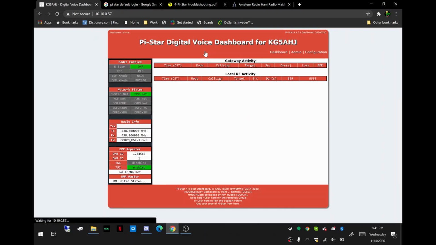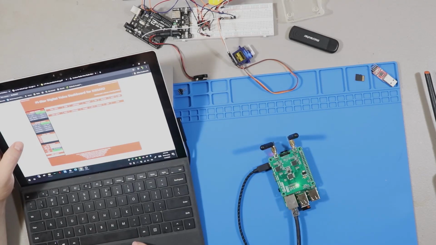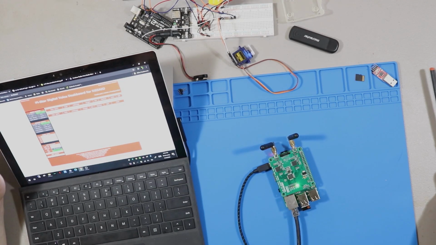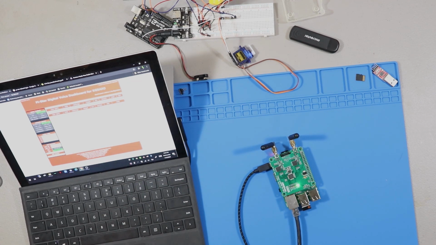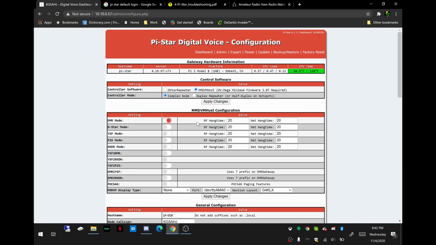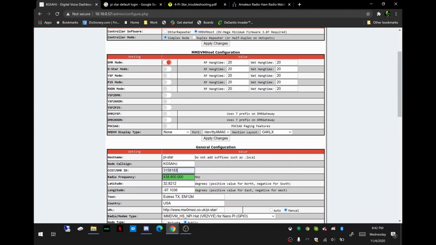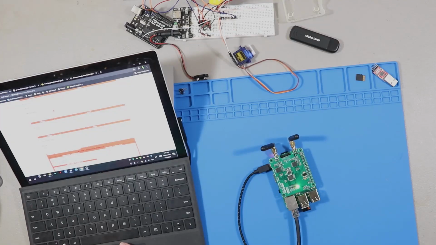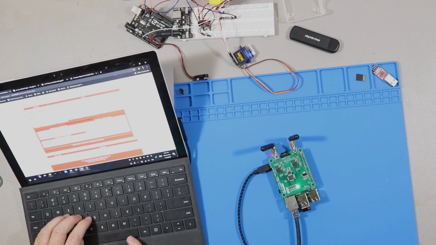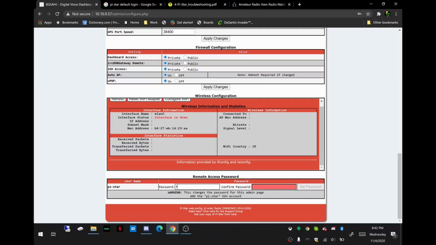Alright, let's go back to the dashboard. We have DMR enabled. DMR network status looks good. Oh, I do not have my DMR ID. Let me go find that real fast. While I do a configure one more time on that, I'm also going to change the password.